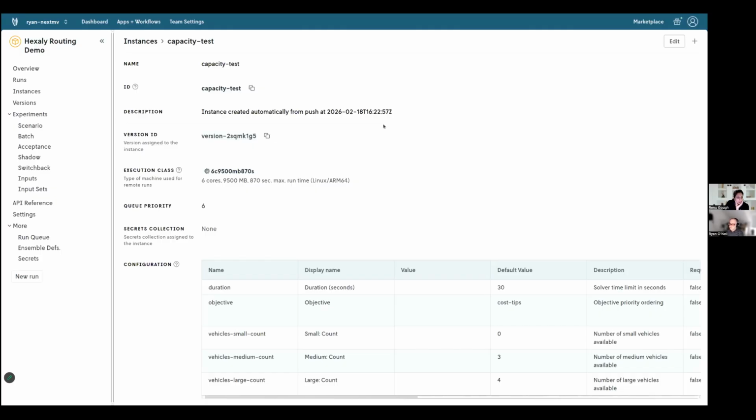Oh, that's great. That was a lot faster than I was expecting. Okay, so now that's already in the console, so we're able to go in and start performing tests right away using that updated capacity. Go nuts.